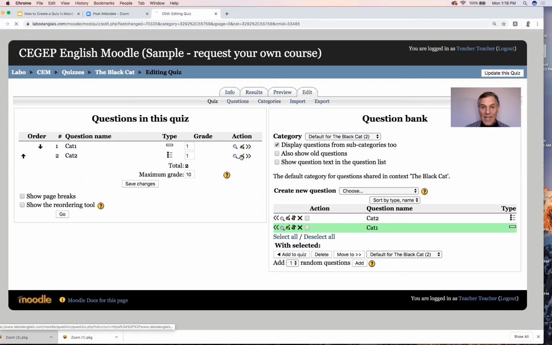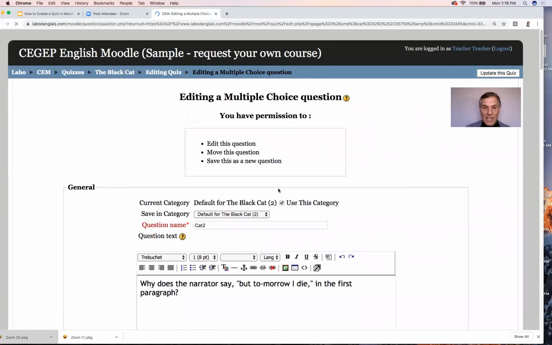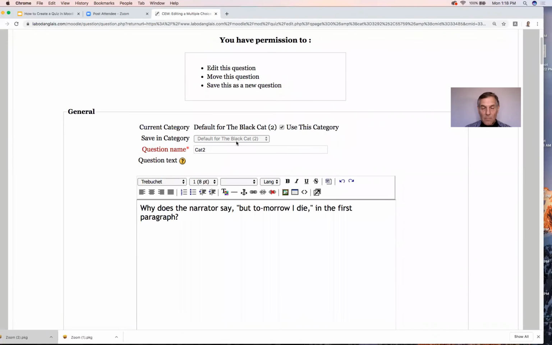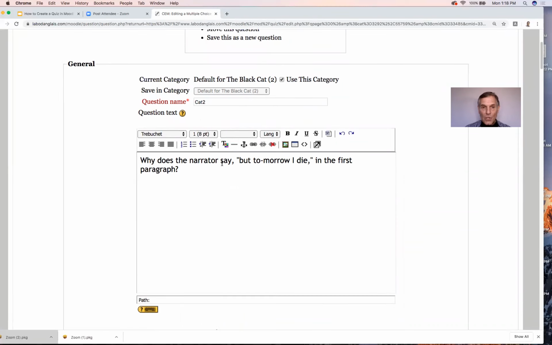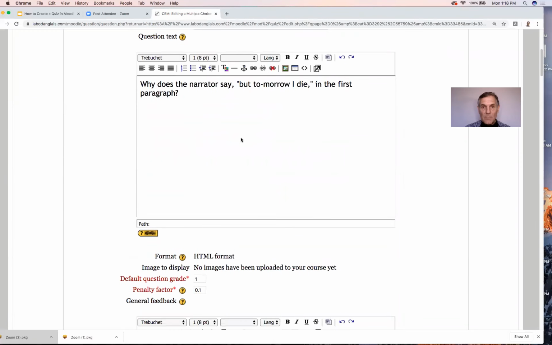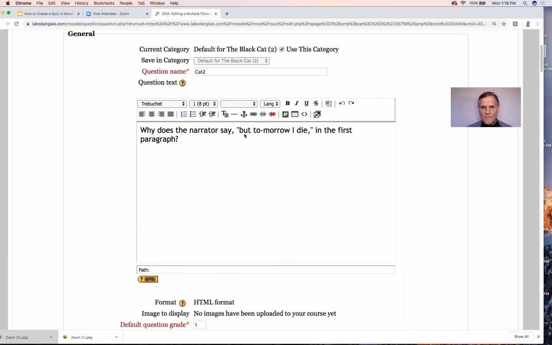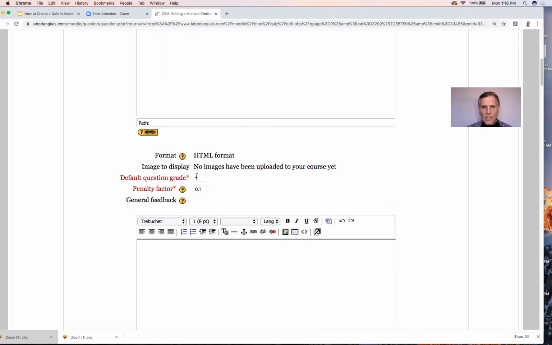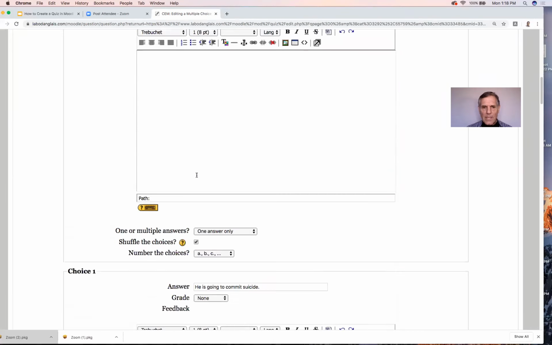So if I go here to edit, click on that, and I have here again my Black Cat question bank. This is the second question, Cat 2. And as you can see, it's editing a multiple choice question. So I've already typed in, why does the narrator say, but tomorrow I die, in the first paragraph? And again, it's 1 point. You could give it a point there.